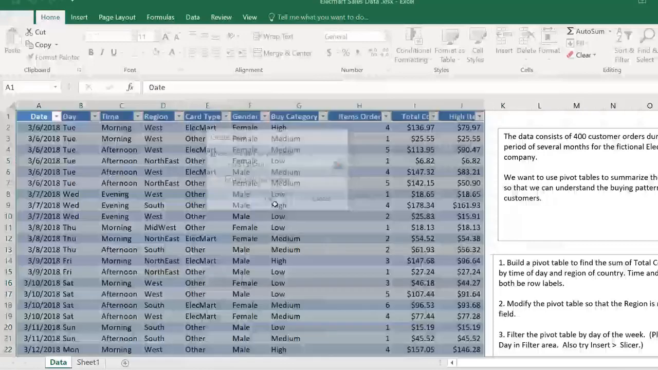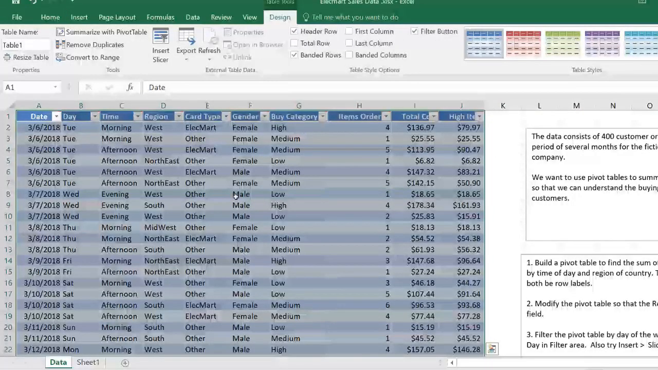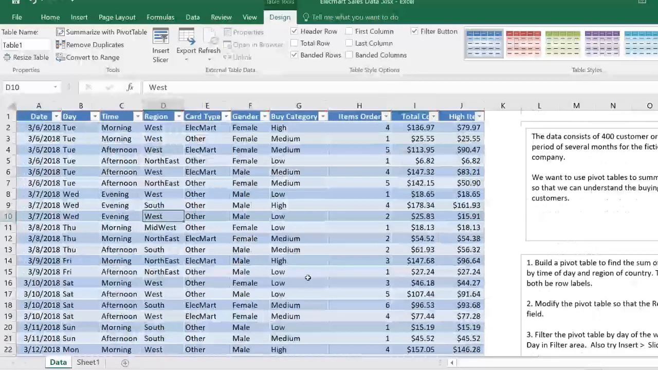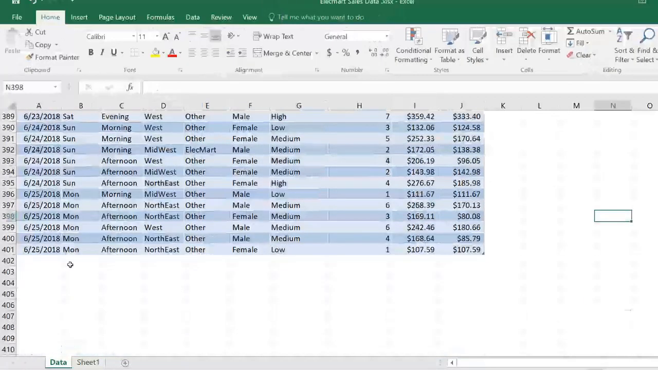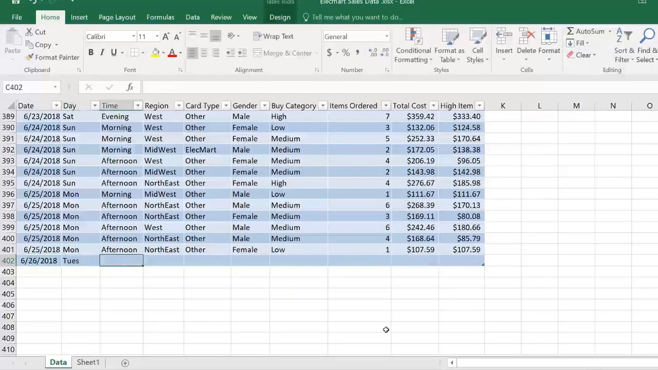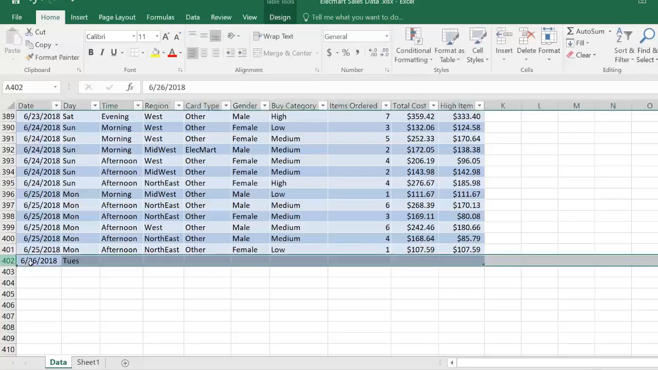So here is my table. As we briefly discussed before, the nice thing is that it's now treating the entire data region as one piece, and it all hangs together. When you add more data here, let's say I want to add Tuesday and afternoon and so forth, it automatically extends the table. You can see this row is now part of the table. But anyway, I'm going to delete this.